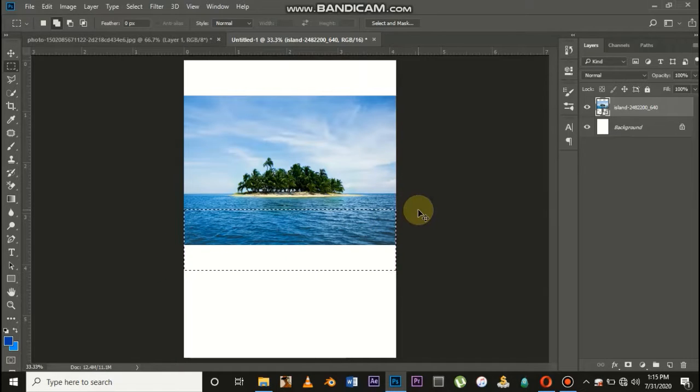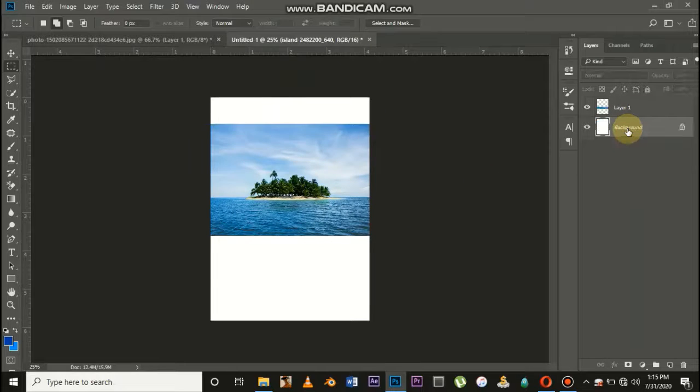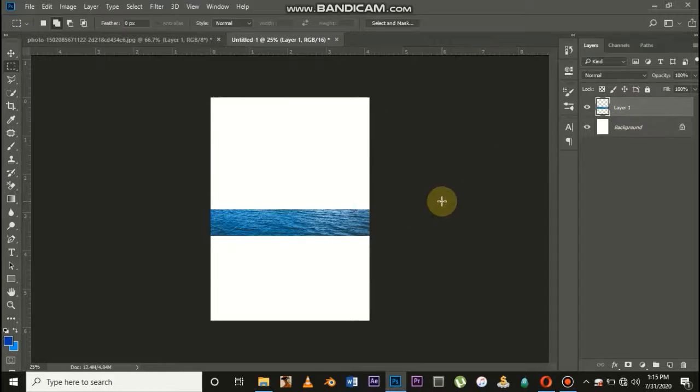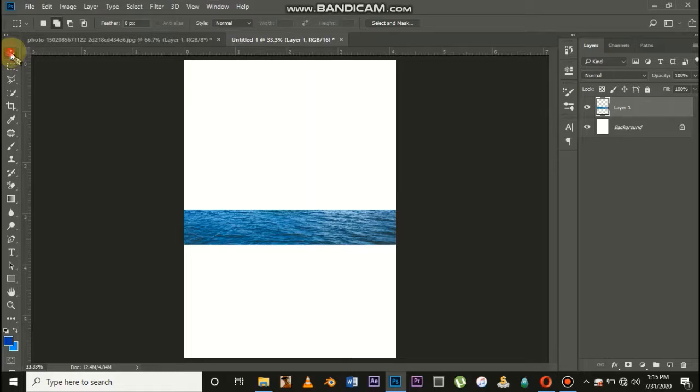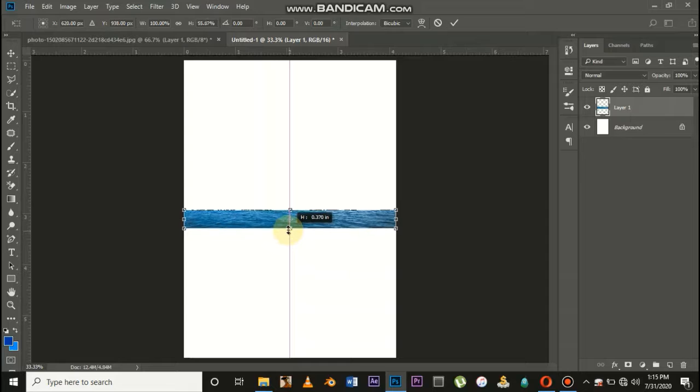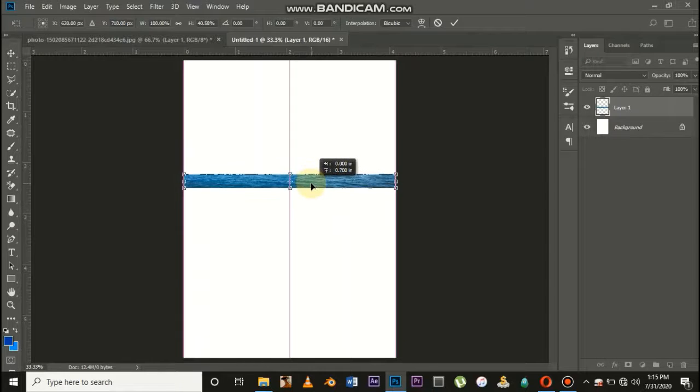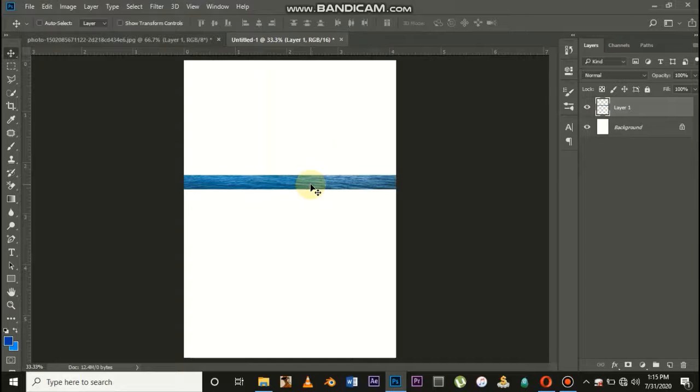This is going to be the top of my water. Ctrl J to copy via layer. So I'm deleting the one below. Delete, and I need only this. Ctrl T, then drag it up. This is fine. Then move it up a bit. Yeah, this is fine. Enter.